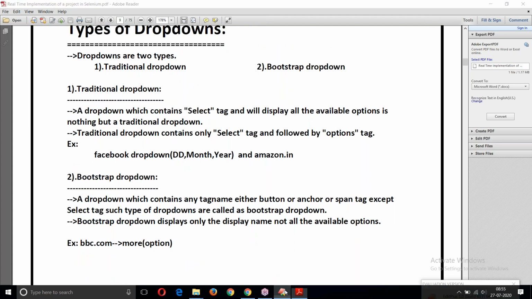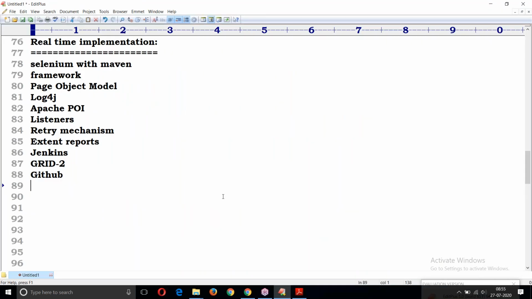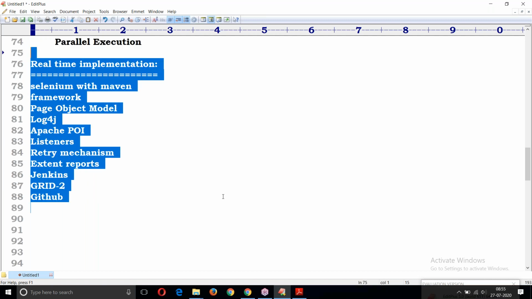So these are all the real-time concepts: Selenium with Maven, framework structure, page object model, log4j, Apache POI, listeners, retry mechanism, extent reports, Jenkins, Grid 2, GitHub. If one or two are missing, that is also available. Tomorrow I will open the course content. So these are very, very important. Whoever wants to claim experience, this is enough at maximum.